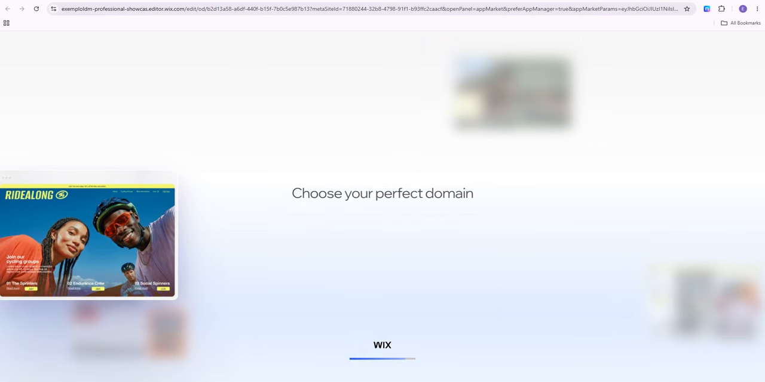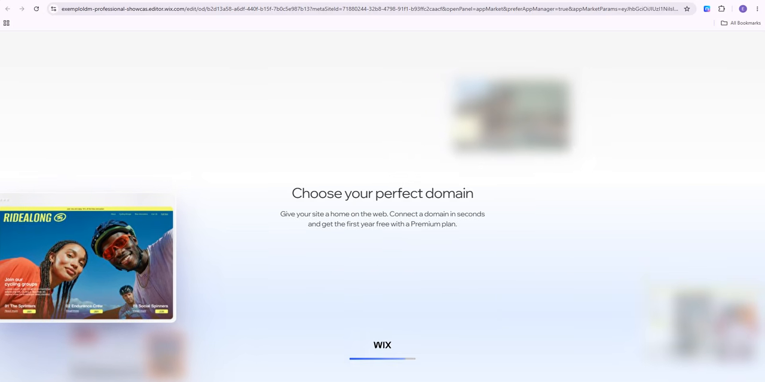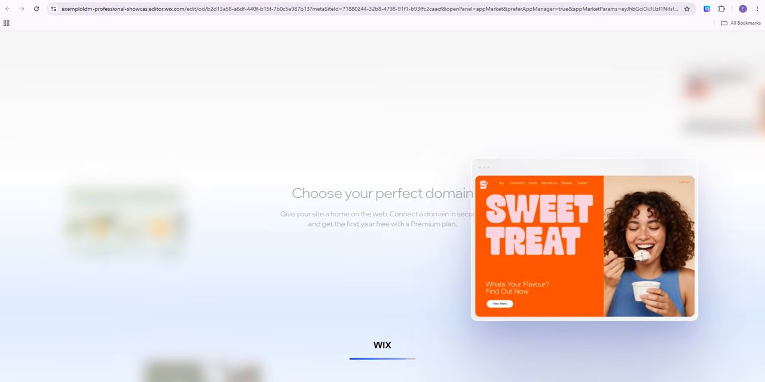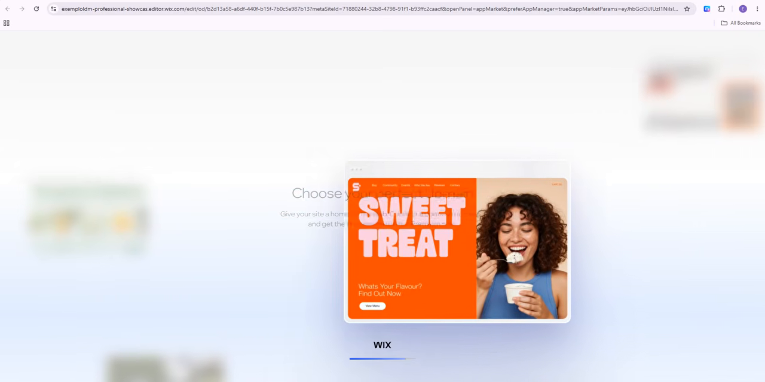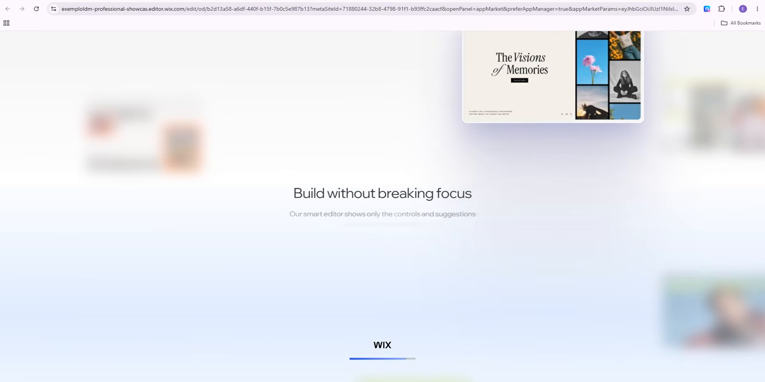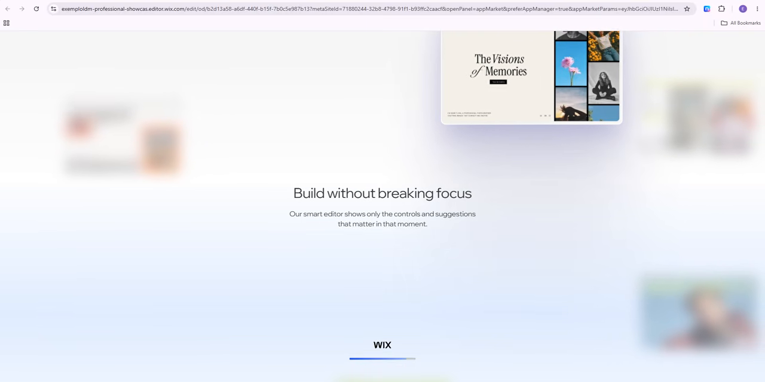Finally, preview your booking page and complete a test booking to make sure everything is working correctly. Once you're satisfied with the setup, publish your website so customers can start booking appointments online.